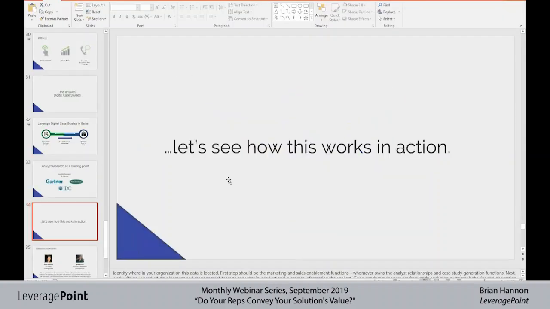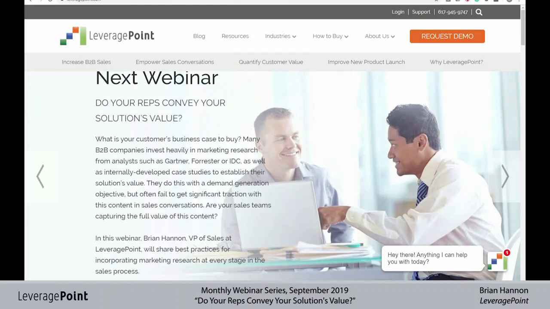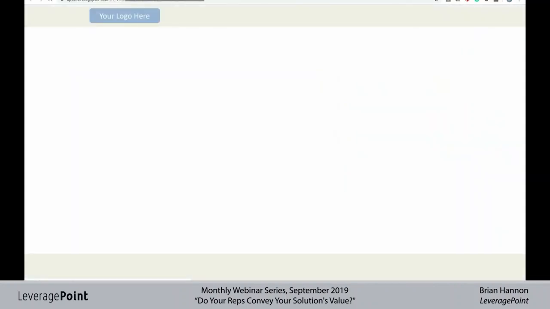So I'm going to jump out of the PowerPoint and back into the browser. I'll jump out of my good diet. So this is the LeveragePoint website. When we click log in here, we're going to be brought to our demo area.